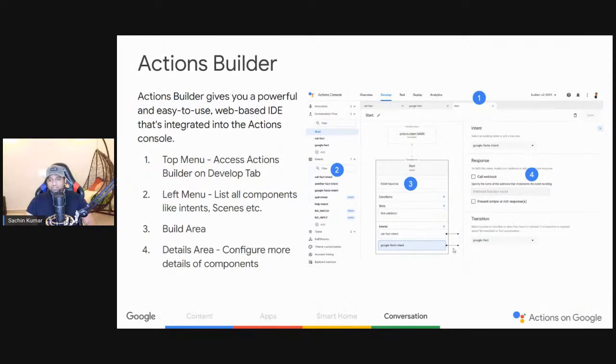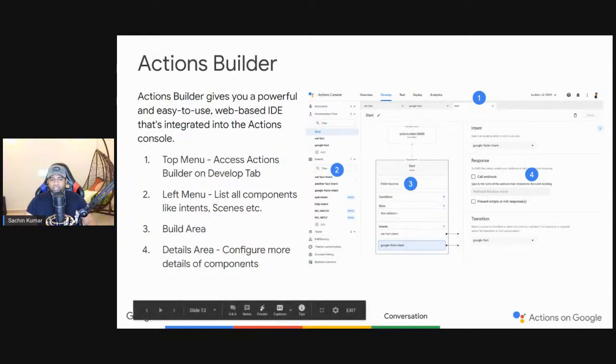The third one is the build area. As you can see, this gives you a visual flow of what exactly is happening in each scene. For example, here you can see this is the main invocation. From the main invocation, I am transitioning to a scene called start, and from start, there are different intents that it's linked to. Finally, we also have the details area where we can actually see the configuration.